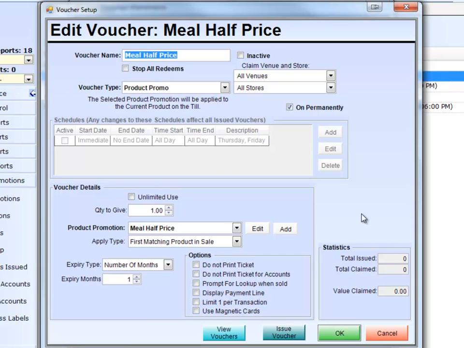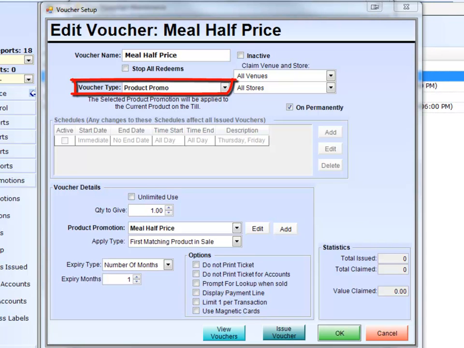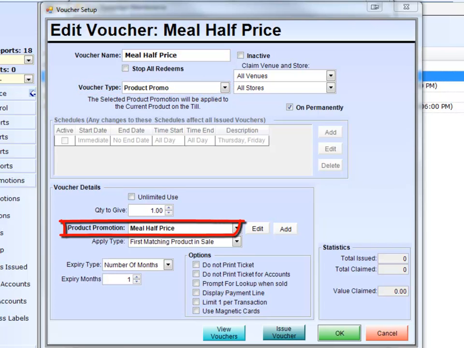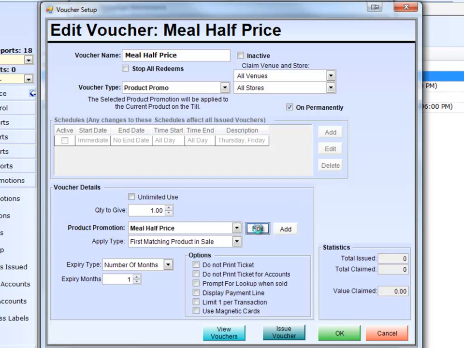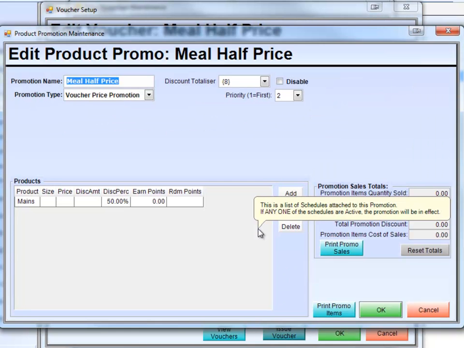If I click and look at the voucher, you'll see that this voucher is a product promotion which will apply a product promotion of meal half price. Digging further, if I edit that product promotion, I can see that it is giving a 50% discount on all main courses.